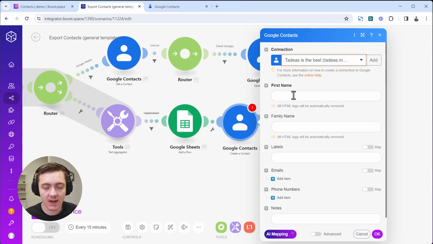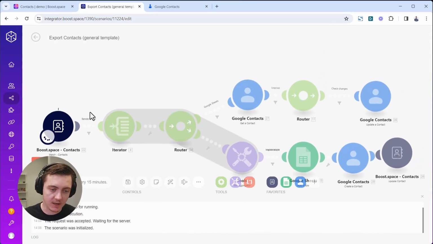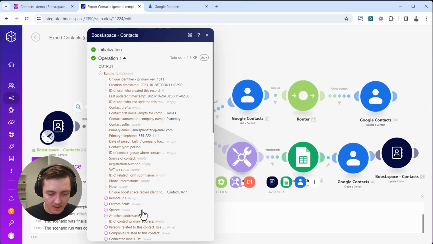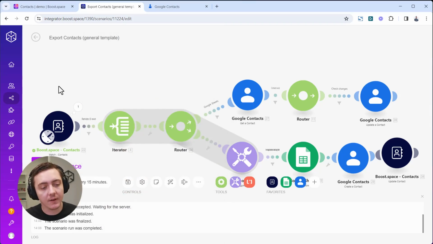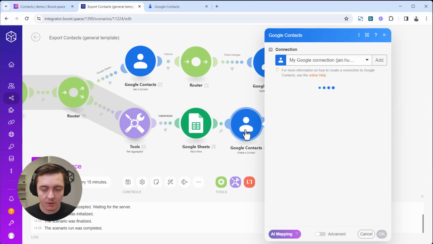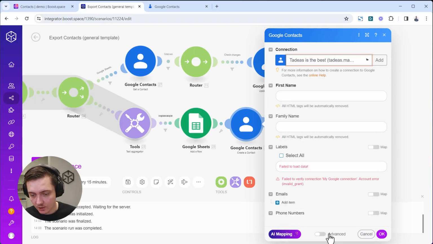It's important to say that when you want to map your custom fields from Boost.space, it's also important to first click on run this module only, because what will happen is it will load a sample of data from Boost.space, including all the custom fields and all the data, and these will then appear and we can work with it. They will appear in the mapping panel. So I can just continue on mapping. Just want to make sure to explain that to you.